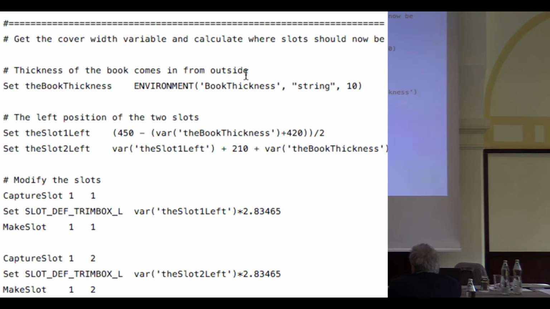So capture slot loads all of that into the variables. Set slot def trim box L sets the left-hand side of the trim box. So I change that variable, and then I say make slot. So I load what is there, modify the ones that I want to modify, and then set everything back into the slot that is already there.